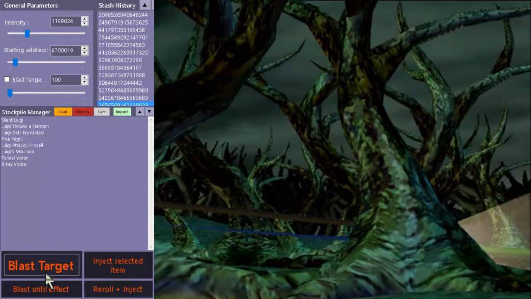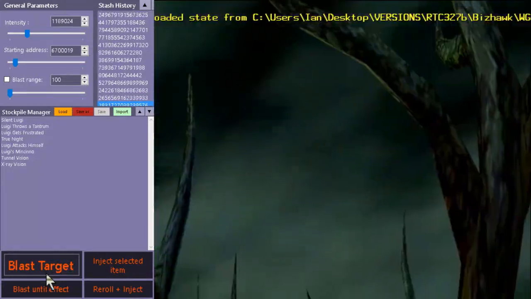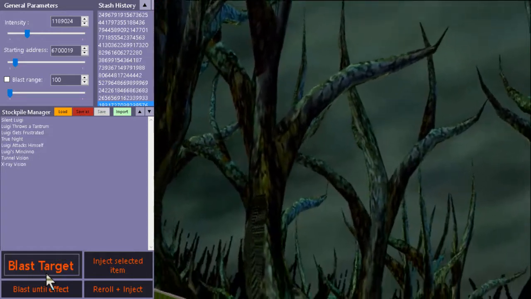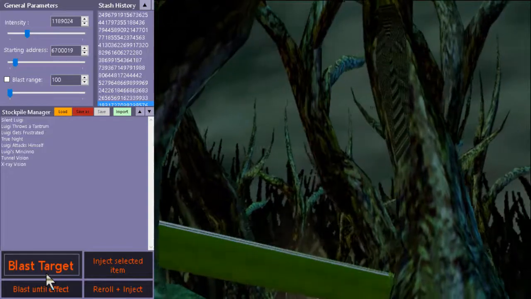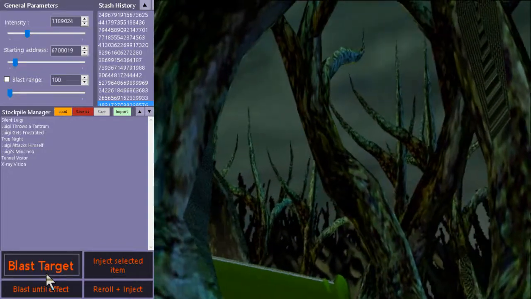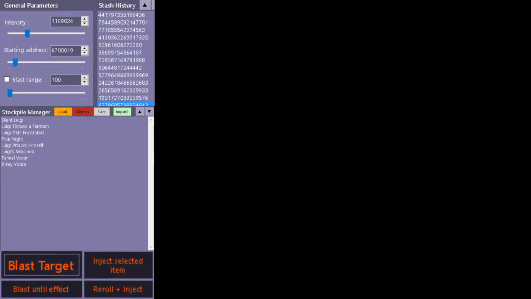Yeah. Backwards flashlight. Oh boy, we are in a rut of bad luck. Get far away from here. Let's bring the starting address way up and the intensity a little down. And hopefully that'll bring us some more good luck again.